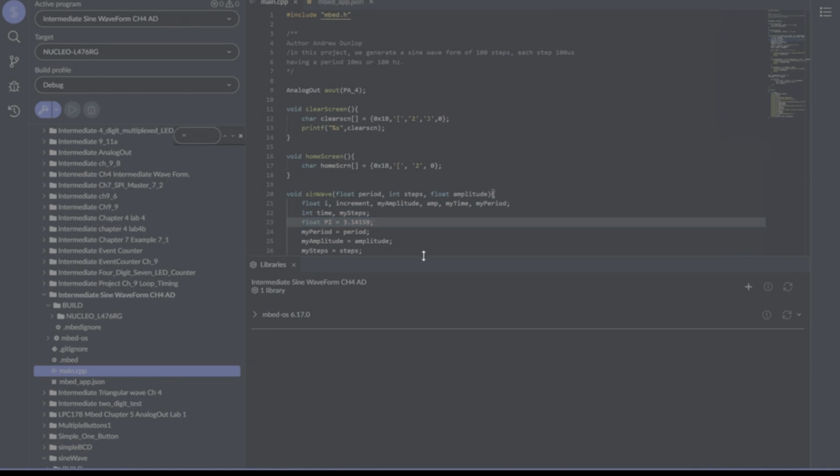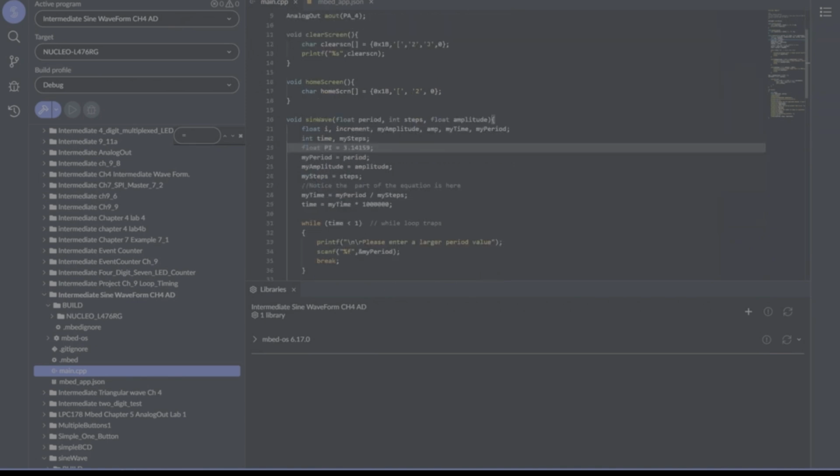And so what we're creating are called the while loop traps. I discussed that in the last video about the triangular wave. I highly recommend you guys see that. So we're creating a trap. Period, my period, amplitude, my amplitude, steps, my steps.